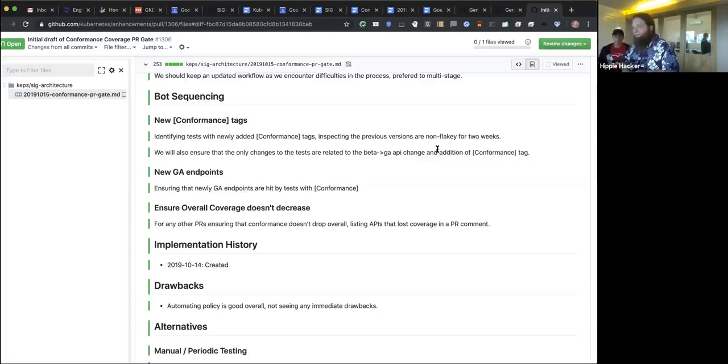So that's good feedback there on don't worry about the new GA endpoints. We'll just use the definition of coverage. And that's where 3 comes in. Make sure it doesn't drop overall.